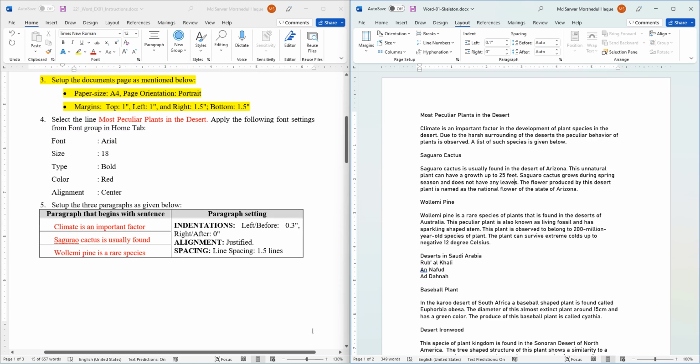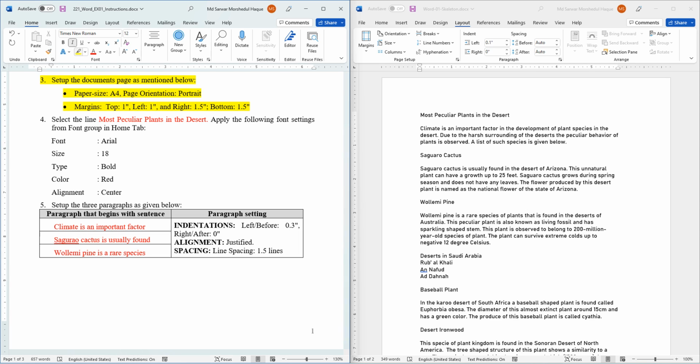Now let us see question number 4. Question number 4 is related to some font settings. So we are going to select the line most peculiar plants in the desert, then apply the following font settings from font group in home tab. We are going to change the font Arial, size 18, type bold, color red, and alignment center.